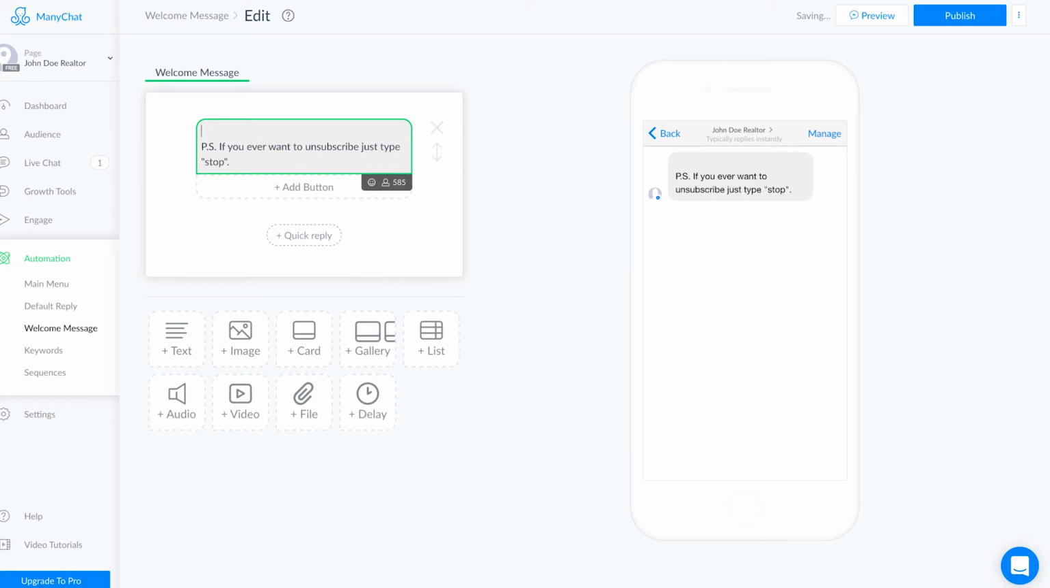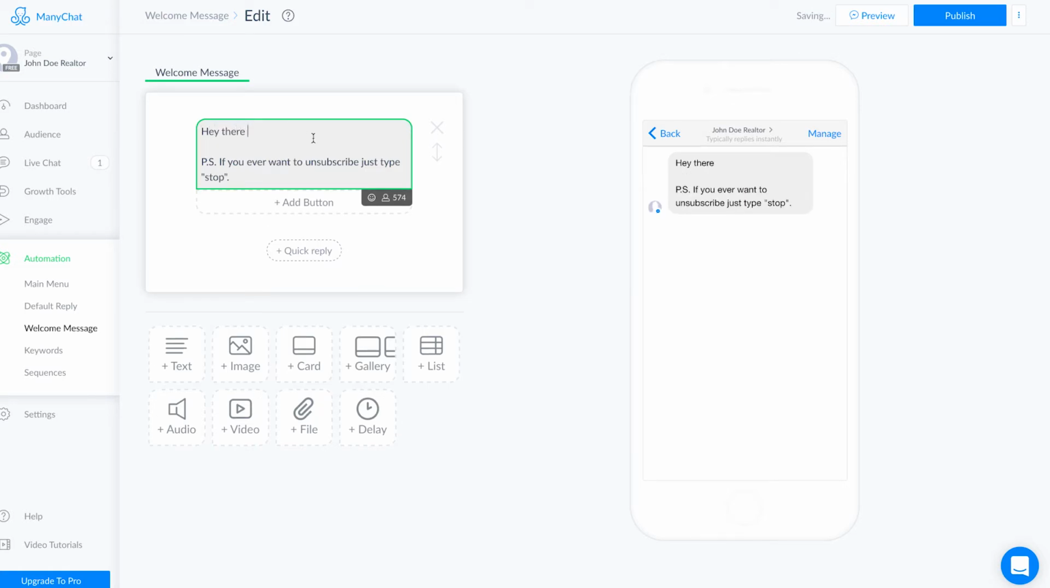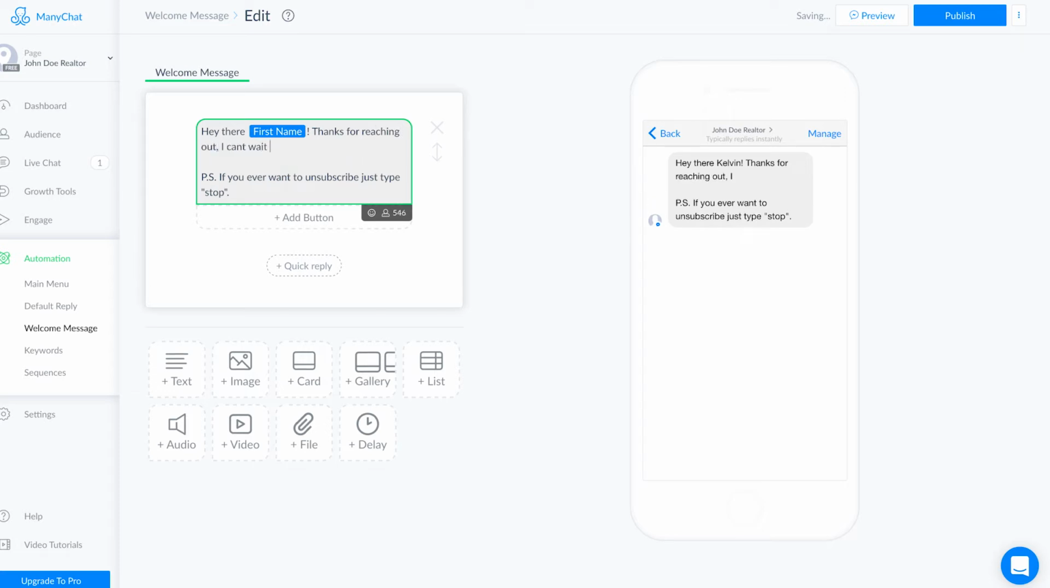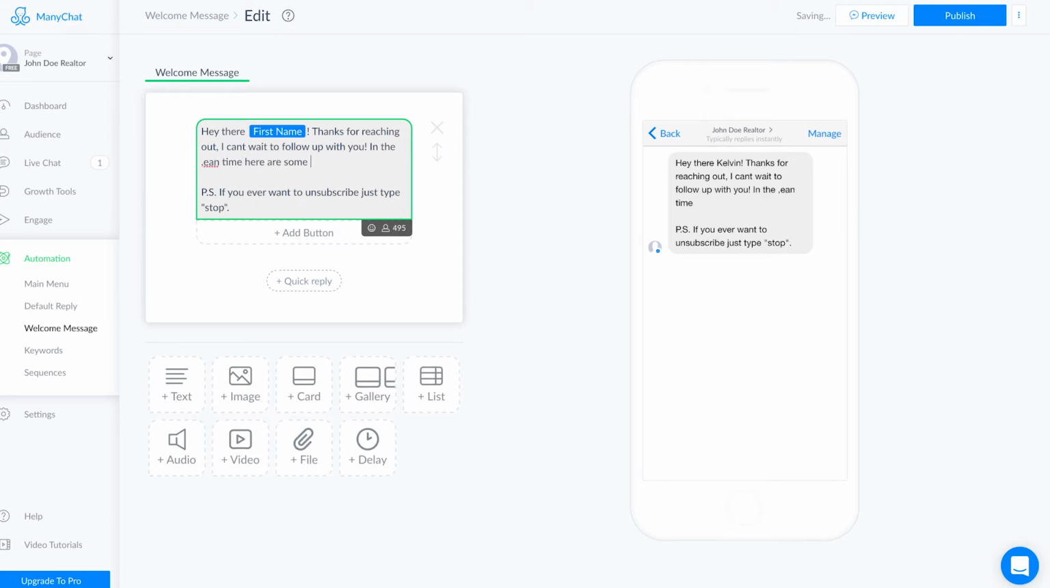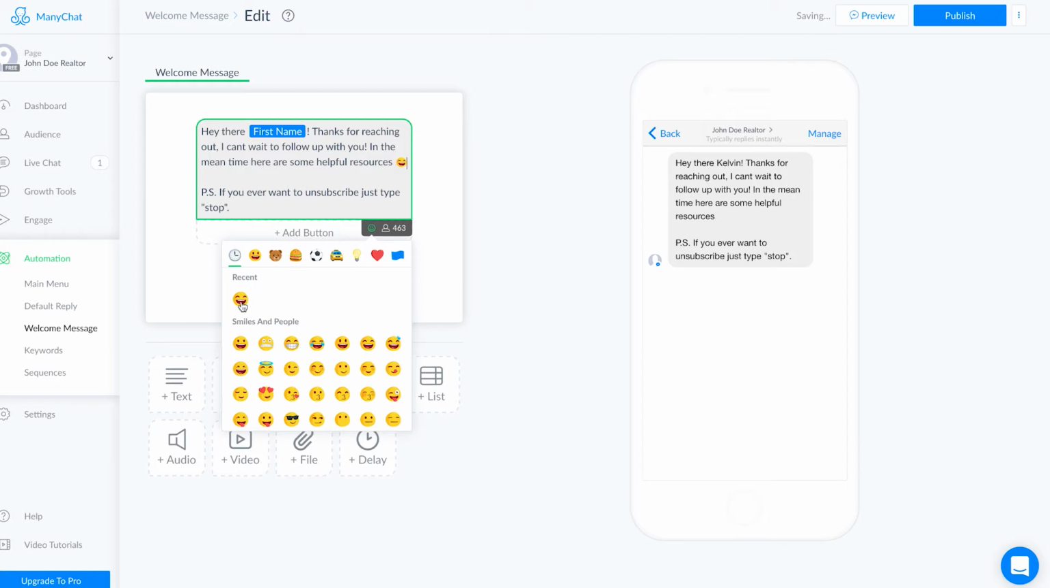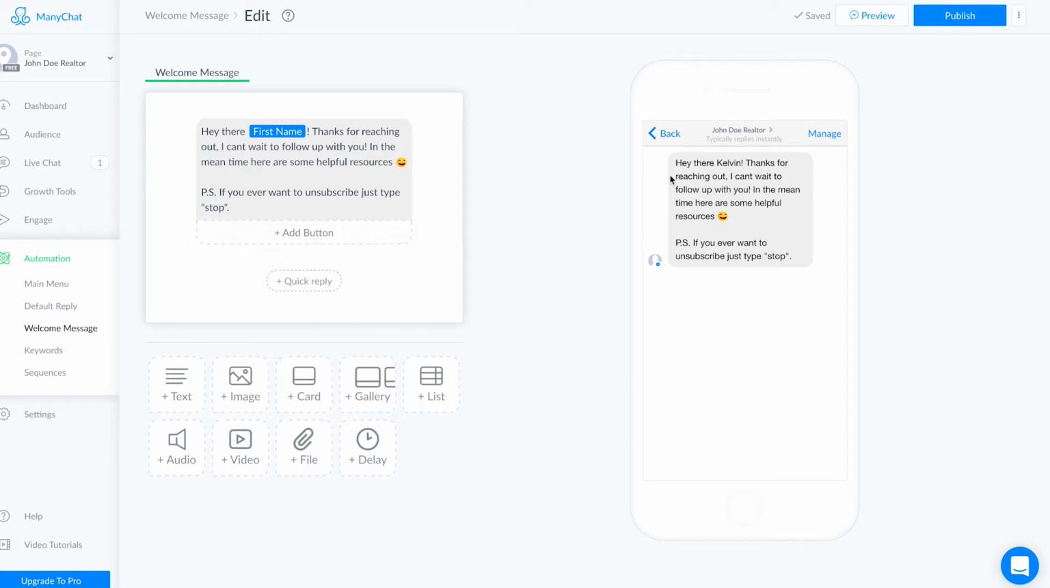So let's just start out by saying, hey there. And we're gonna add a name here. So you can see this little person icon right down here below the message box. If you click that, you can put first name. So the user's first name will appear there. It just helps personalize the message. So hey there, Kelvin, for example. Thanks for reaching out. I can't wait to follow up with you. In the meantime, some helpful resources. And let's just add an emoji. There we go. And you can see a preview of your message right over here on the right-hand side.